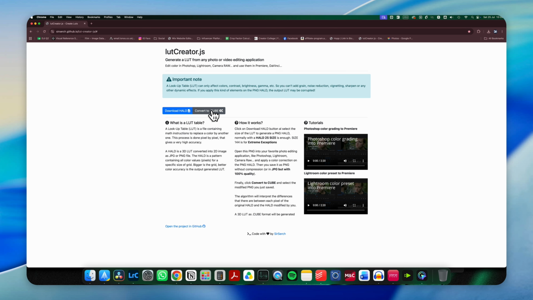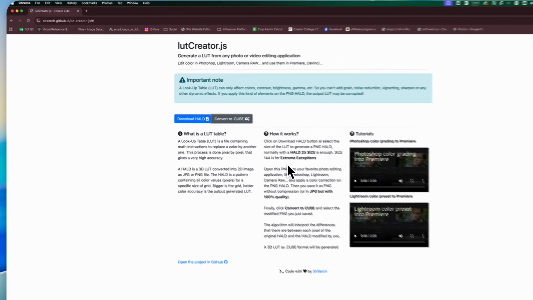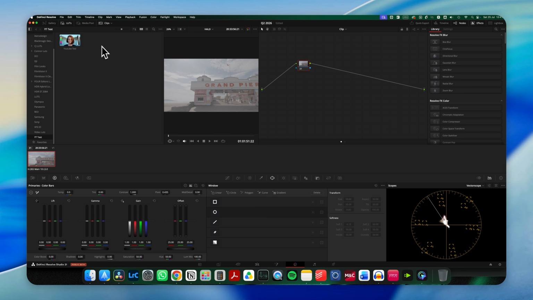Then come back to the website, click Convert to Cube, and we'll just click on that. And any second now, there you go. So it's now just created a LUT for us. I've just renamed it and added it to my LUT folder in DaVinci.